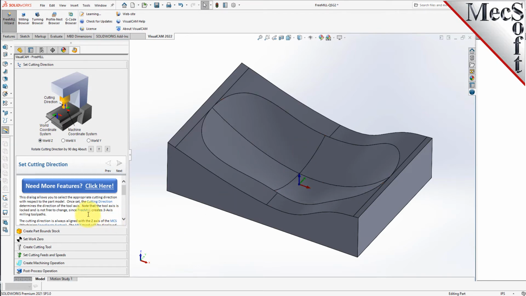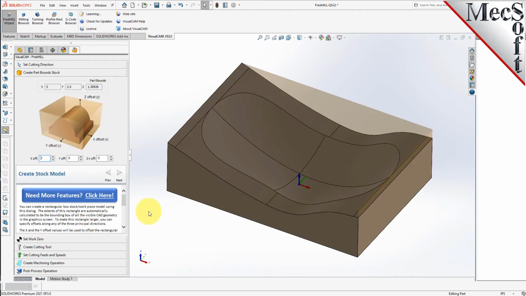Then we'll go to the Create Part Bound Stock tab. In here, you have different options for creating your stock box. At the top, you see the dimensions of your part, so you're going to need a stock at least this size, and you can add offsets to this part stock dimension. So we're going to add some to the top.